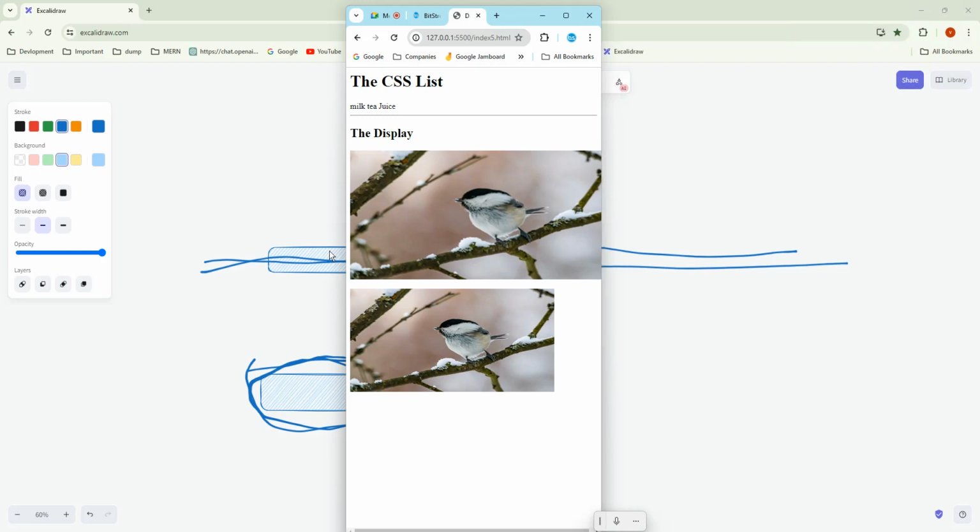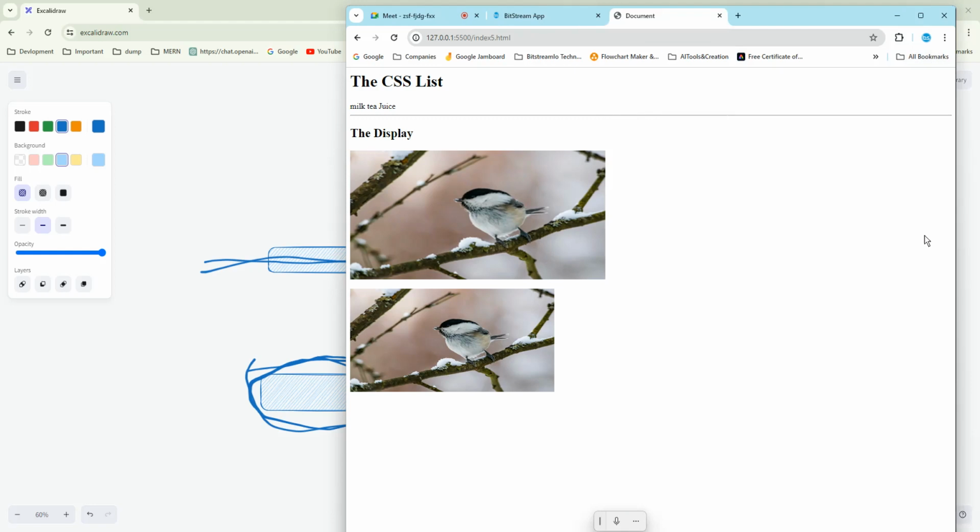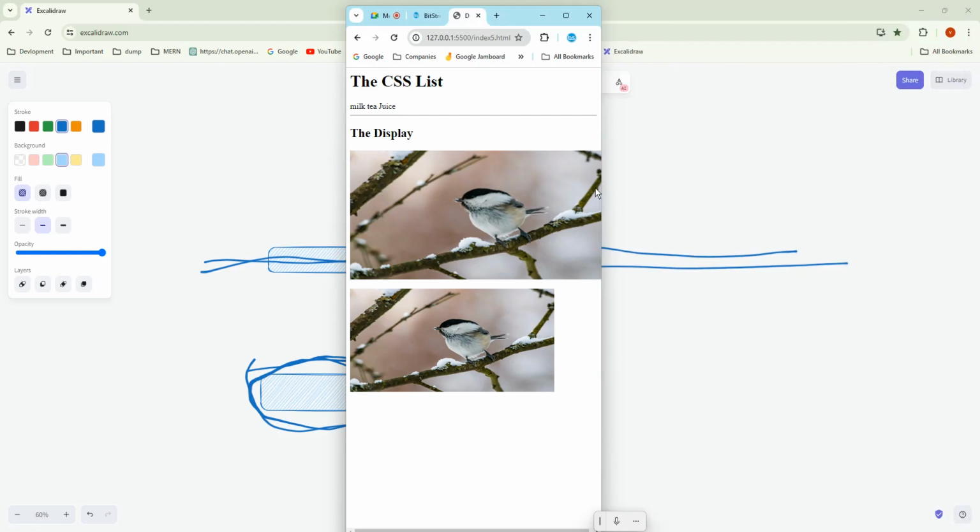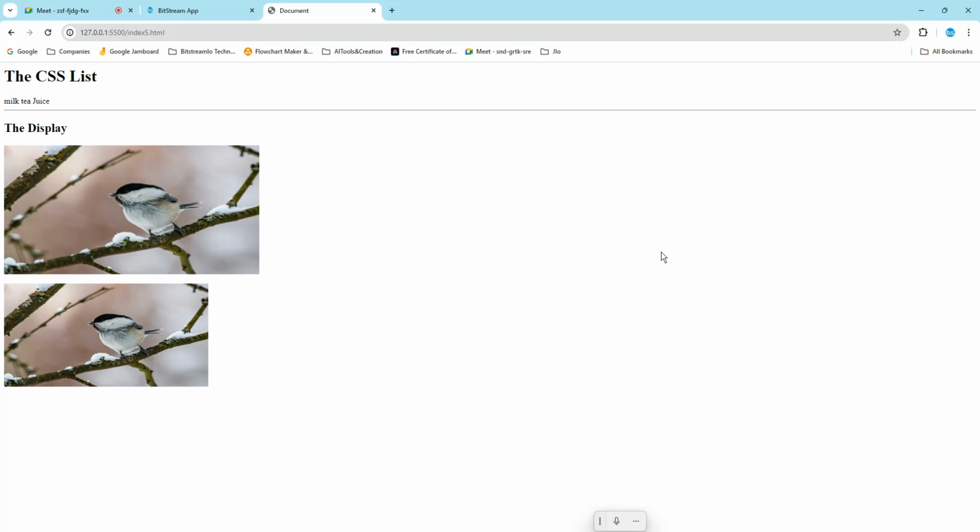Got it? See here, if you maximize, you will see the cut is happening here, but for this one it is not happening. So that's why always use the max width.